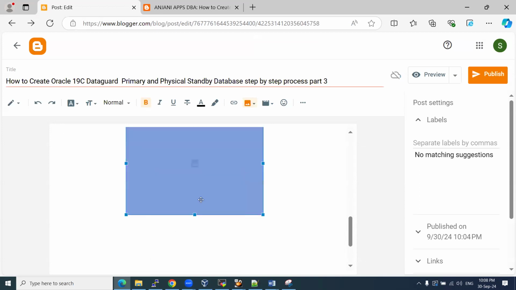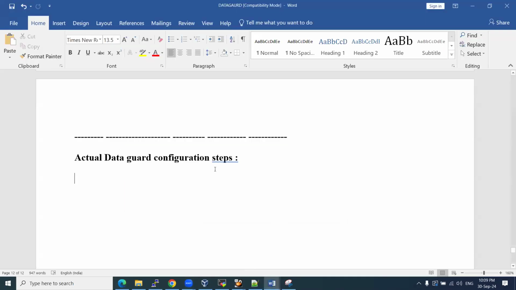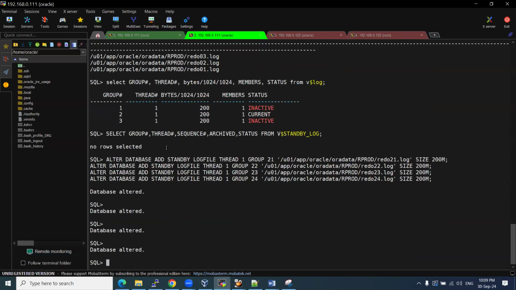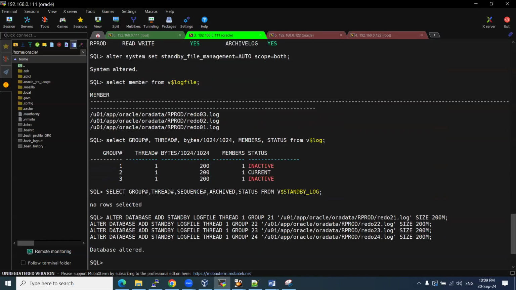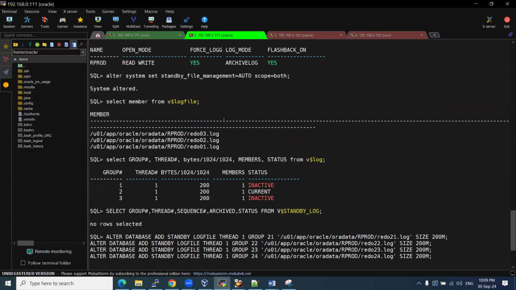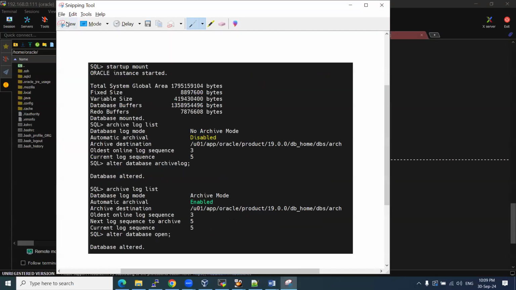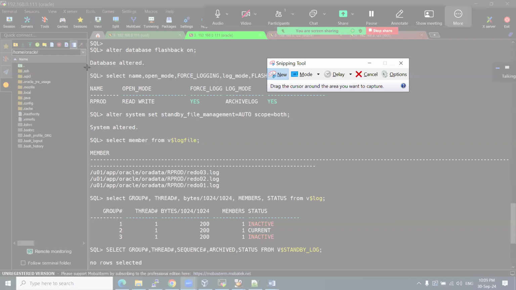I'll take these things into Word. Now onwards, I have taken extra pause here. The actual configuration steps which we are going to do are these things. You need to create the standby file management, I mean standby redo logs, and we need to convert this thing. Let me take a snap of this and then we can post in that Word.